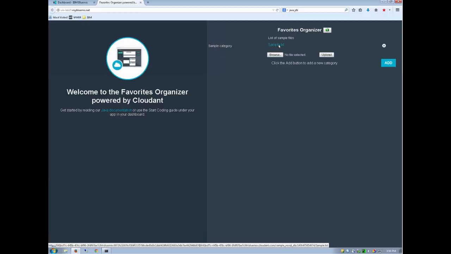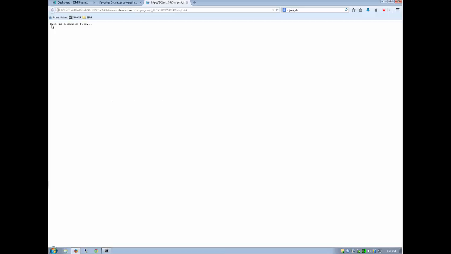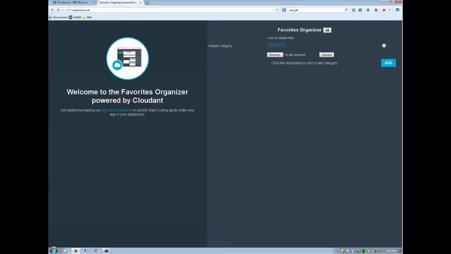Note that this is just a boilerplate application using a Cloudant backend database that'll allow you to upload files to the database and organize them in this view. A sample.txt file has been provided and is already loaded into the database. Clicking the link will show you the contents of that sample file. You can close the application tab now.